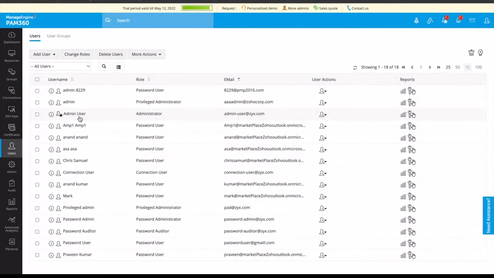So when there is an admin who is not in the organization, and if you would like to retrieve a password during that specific period of time, upon approval from your higher management, make use of this account and log into the tool to retrieve the passwords.